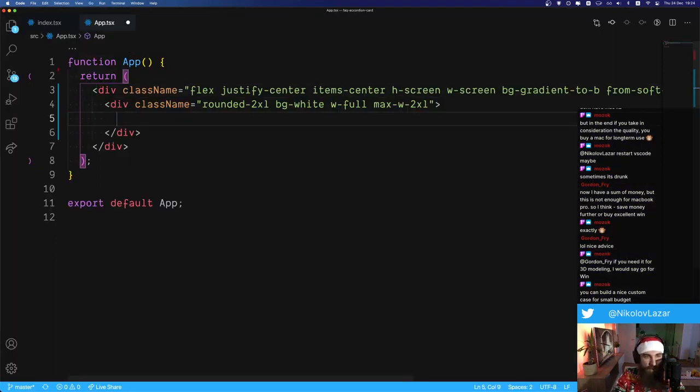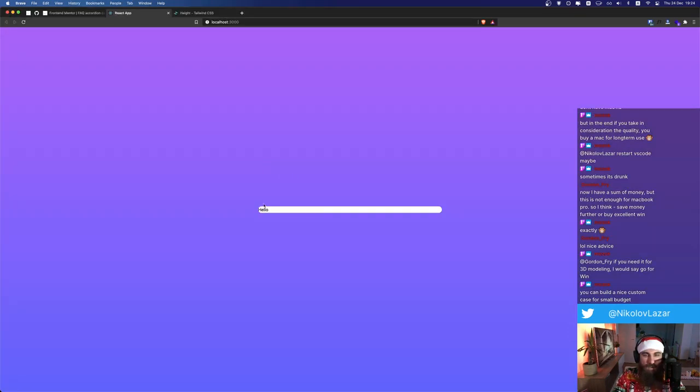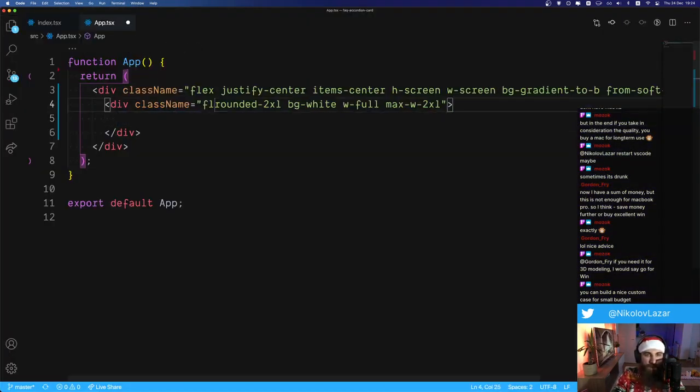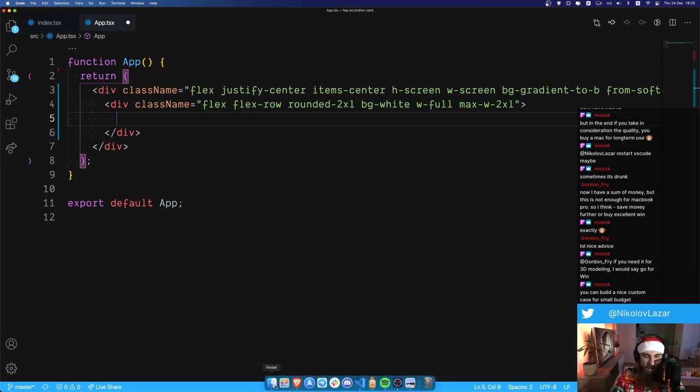And we don't see it now because there is nothing inside. If we were to add hello here, we'll see it in the center. There we go. Okay, and this will also be flex. And initially, the flex direction will be row based. Right, so we have the illustration and the accordion on the right.